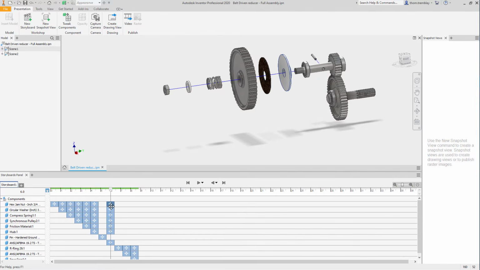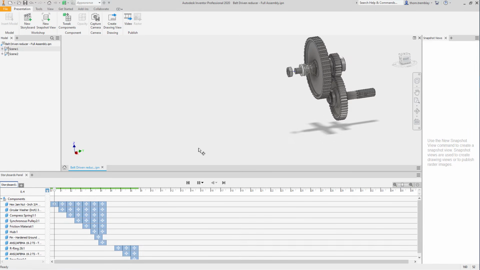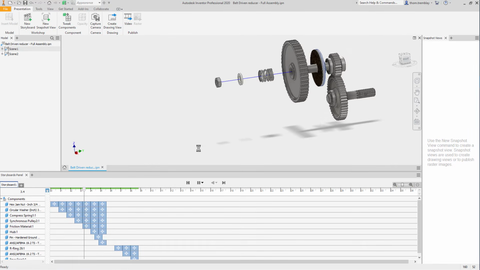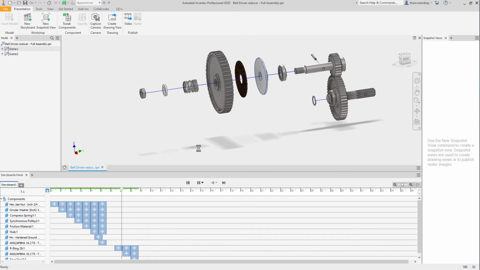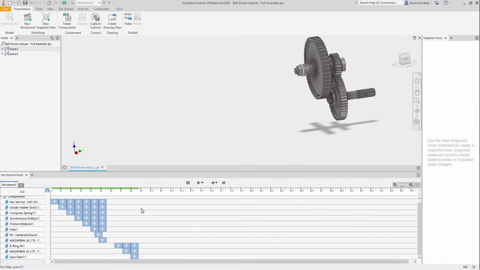Now, when the bearing and all of the other components begin moving, I want that to coincide with the movement of the pin. So by holding Control and clicking the events, I can change when that event occurs. Now, if we go back and play again, we can see that pin slides out just in time before the bearing comes through.